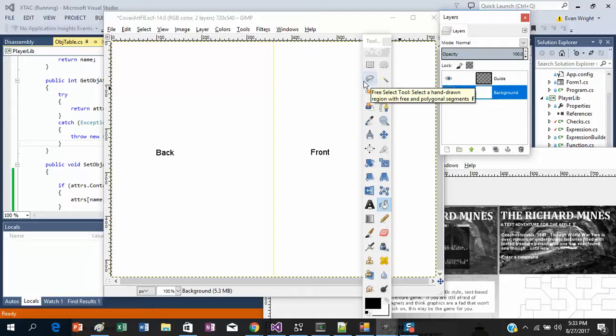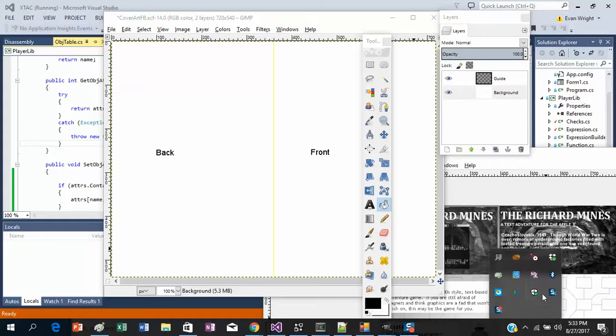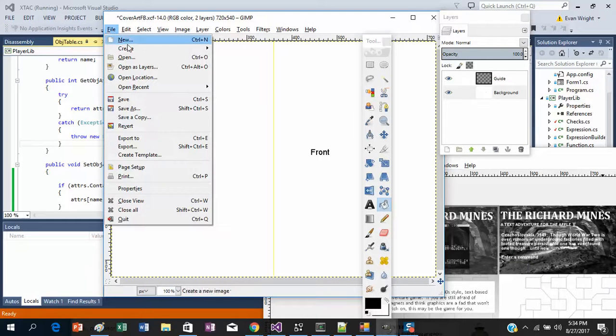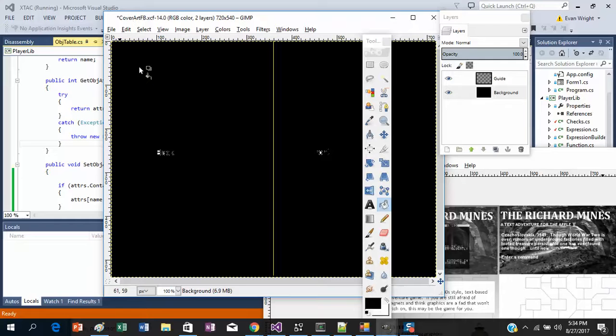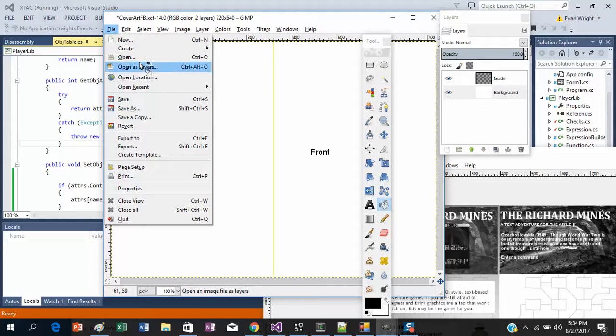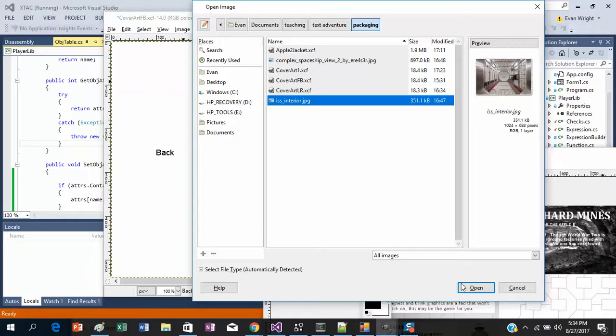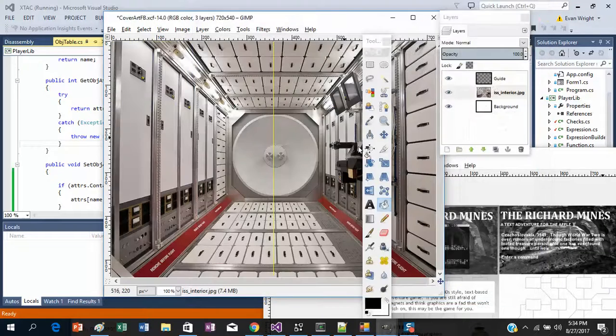Now, how do you import layers? Well, let's talk about that. Okay, back to layers. How do you import a layer? You go to the File menu and you say Open as Layers, and what it'll do is it'll bring in whatever image you select as a layer in the current image. So here's an example. File, Open as Layers. ISS interior, right here, some sort of spaceship interior. Thought it might be cool, so let's click open here. There we go.